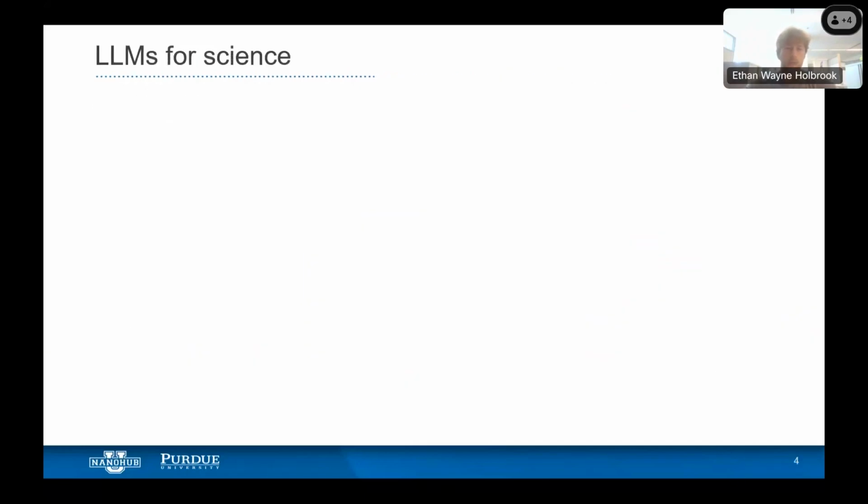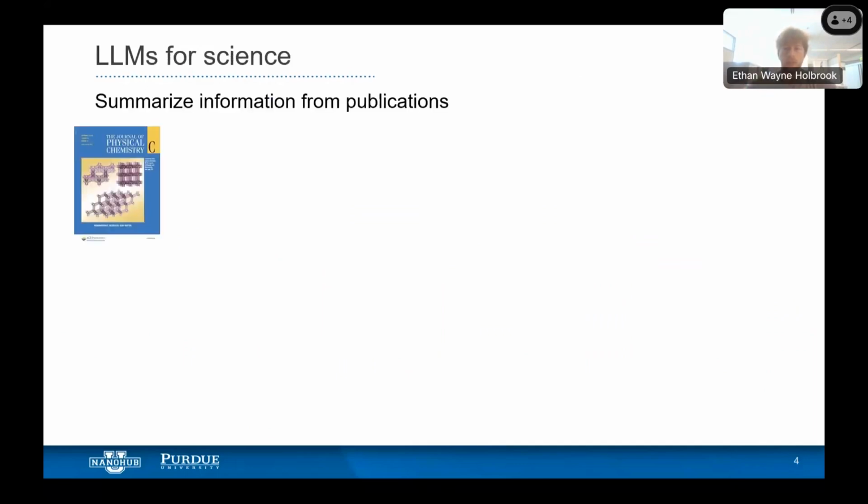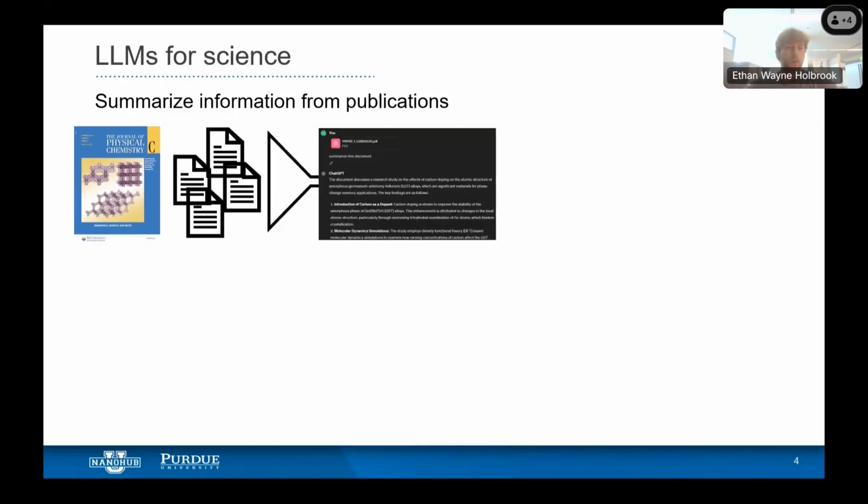How do we use them? How do we use them in science? So they can make it easier to sift through a large amount of information and provide summaries. Summarizing information from publications, and a journal has a bunch of papers within them, and then from the papers, we funnel that information down, and ChatGPT is able to synthesize summaries from that information.